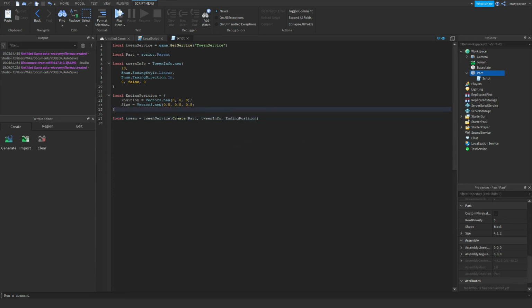Now what TweenService:Create does with the last parameter is it takes a table value and loops through it. It takes the part, and it's going to tween to that position, and then it would go again, take that value and tween to this size. It knows to do that because it loops through this table. It's difficult to explain.